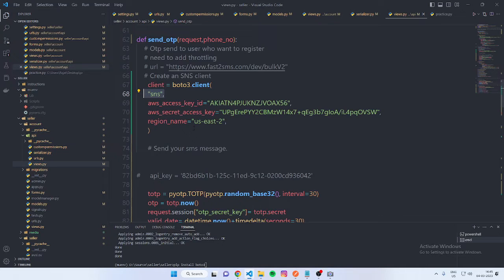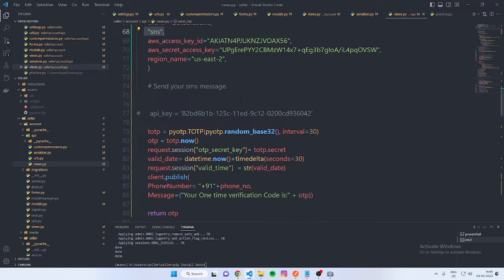So we have created the client, and after that we are going to generate the OTP. For that I have created one variable named TOTP, in which I have extended the TOTP class, to which I have to pass parameters like pyotp.random_base32. It will create one secret key for our OTP, which we will store in our user session ID. The other parameter is interval. I have mentioned it as 30 seconds.